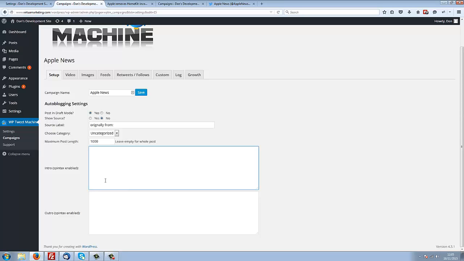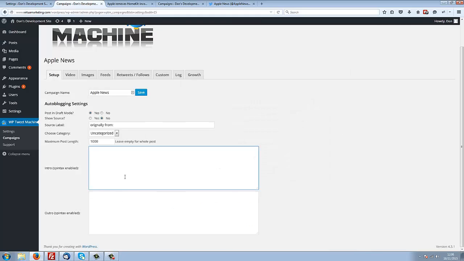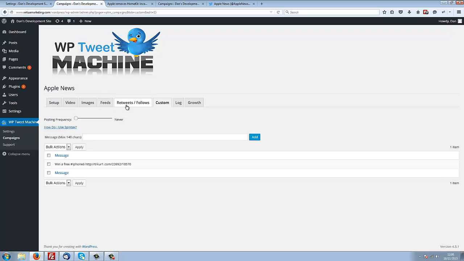You can also do an intro and an outro. So an intro would appear before the post here, and an outro would appear after it there. And these are spinnable, so this just lets you add your own content and make these auto blog posts look a bit more original. And once again, the spin tags just follow the guide that we have in this guide here. So if you need tips on using spin tags, just use our how do I use spin tags tutorial there.